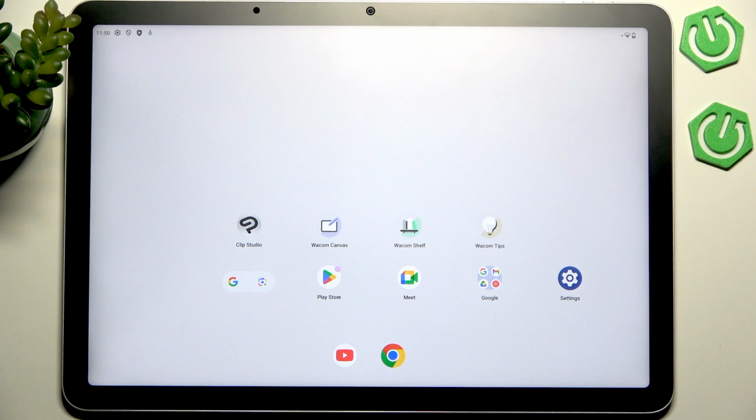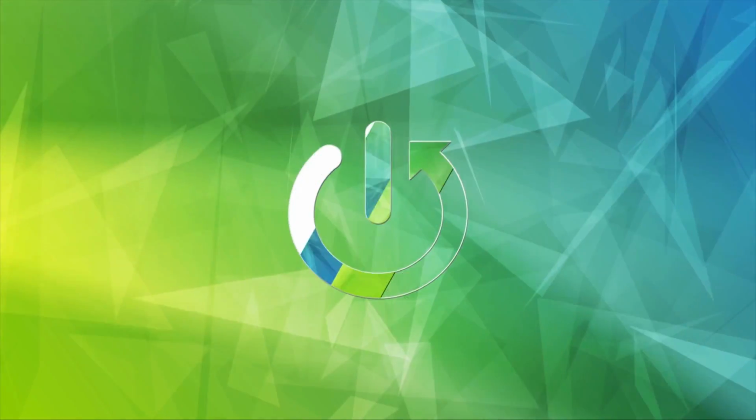Hi everyone, in front of me I've got a WACOM MovinkPad 11 and let me share with you how to change the system language on this device.